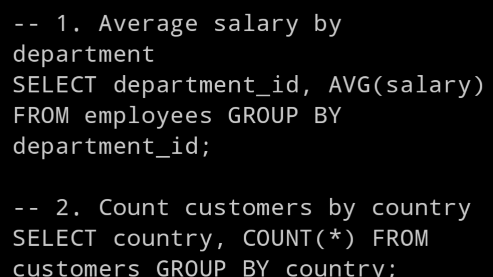But here, group by allows you to group by the department. You're selecting department, and then you can perform aggregations on what you're grouping by. So you're grouping by department and taking the average salary. That allows you to then perform an aggregation of the average salary for the department.